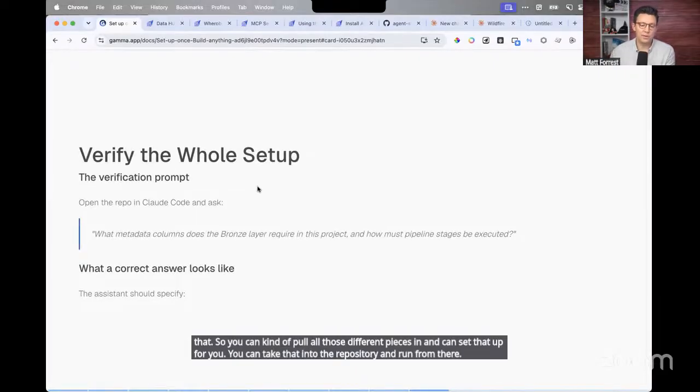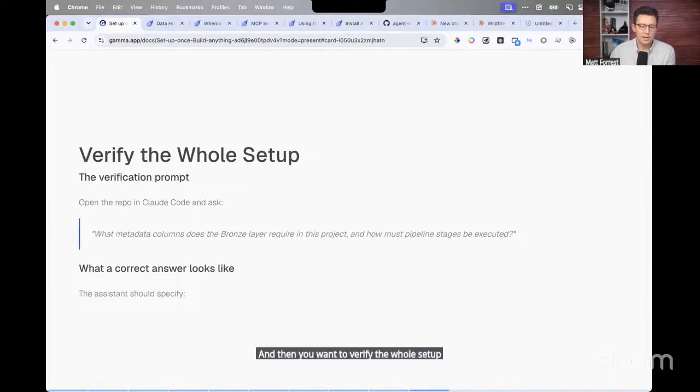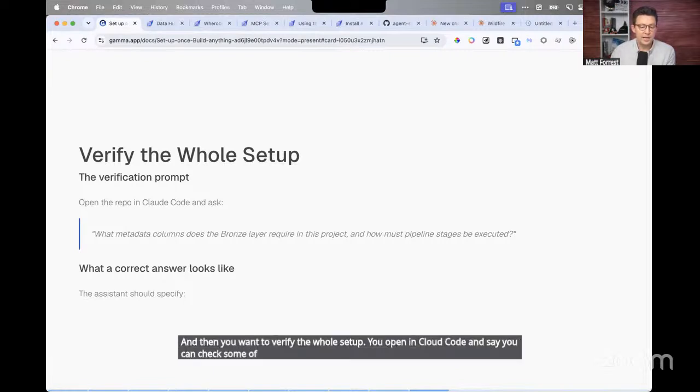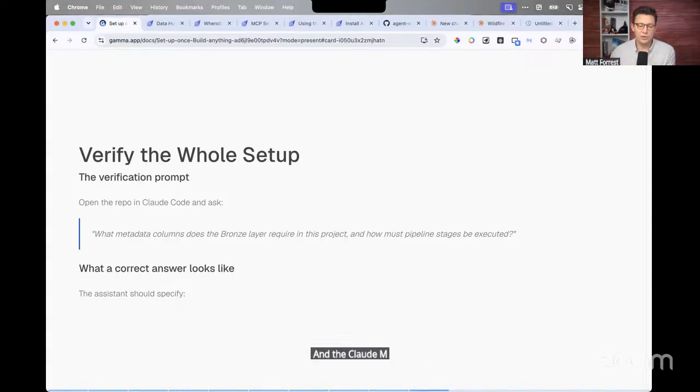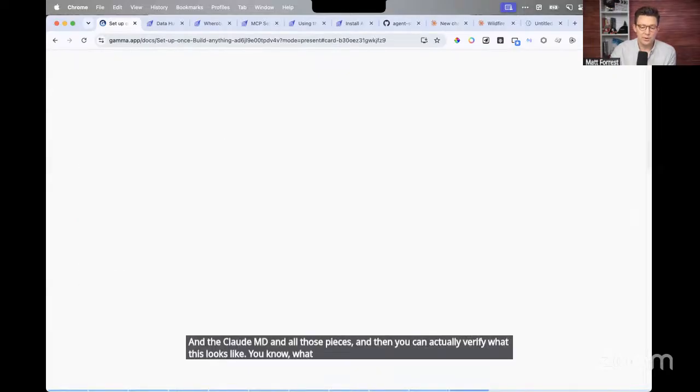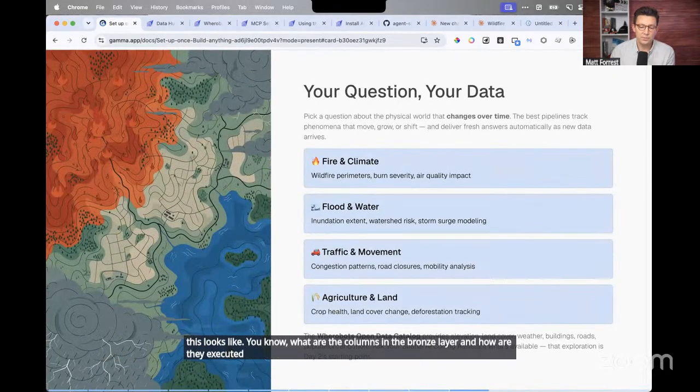And then you want to verify the whole setup. You open in Claude Code, check some of these different pieces and ask it questions, and basically you're set up and ready to start running, testing and building right away. So it helps you with step one, to get the setup and the Claude MD and all those pieces. Then you can verify what this looks like: what are the columns in the bronze layer and how are they executed? Then you can start to pull in your specific questions.